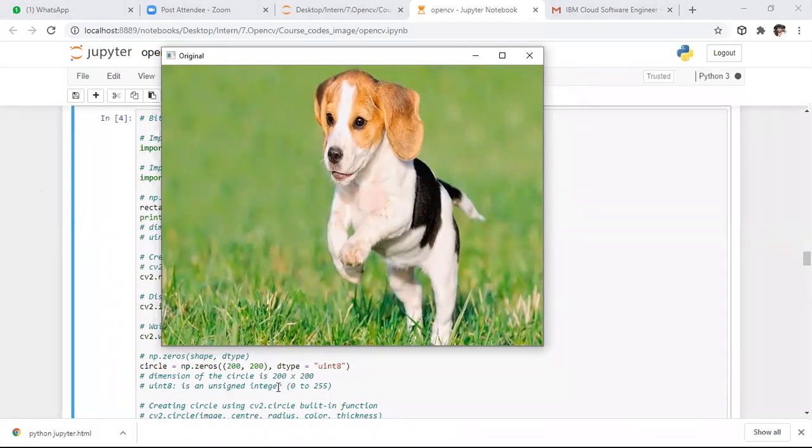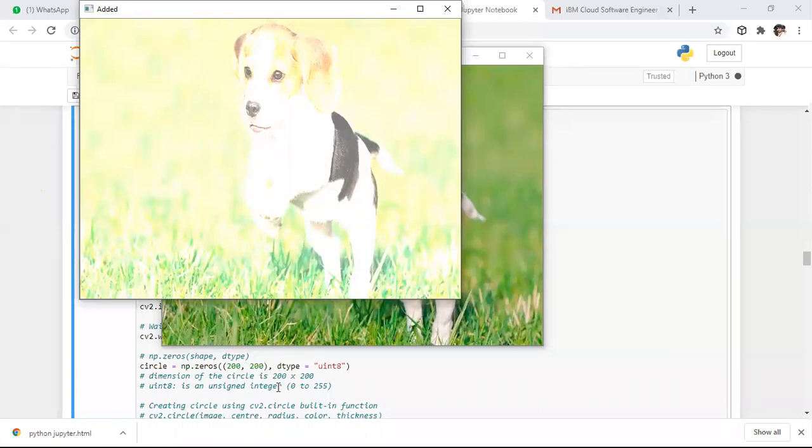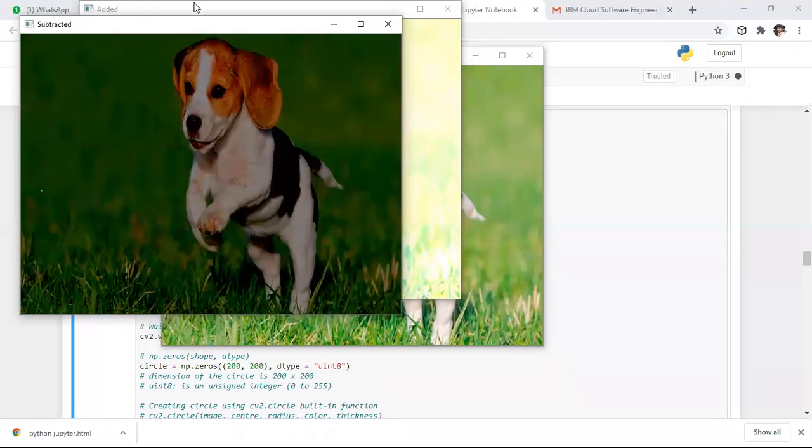Here it is our original image. Now I want to add intensity values at each and every pixel. If you add intensity values at each and every location, the image will look a little bit brighter. After that, I want to observe the subtracted image. If you subtract, the image looks a little bit different. Here we are reducing pixel values, which means it will become a little bit darker.